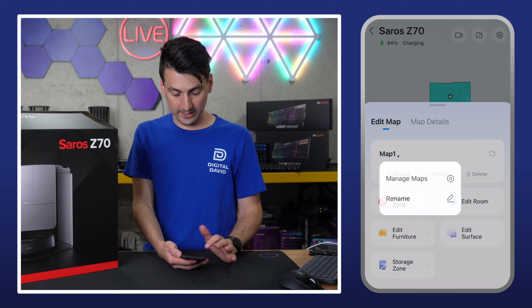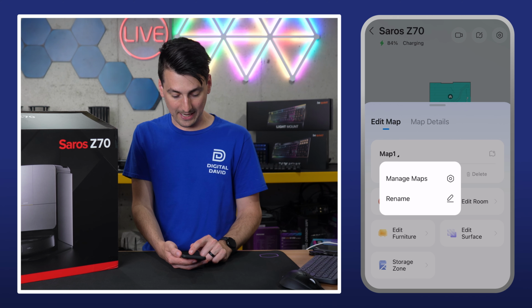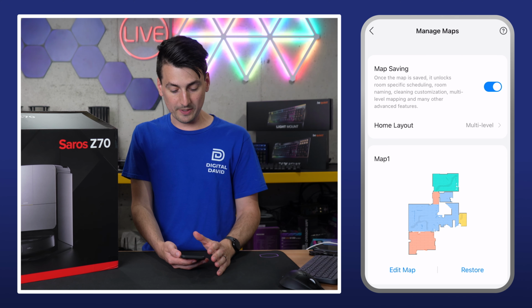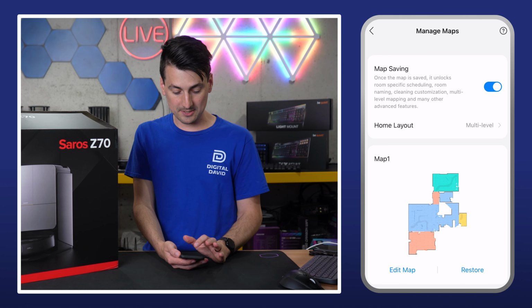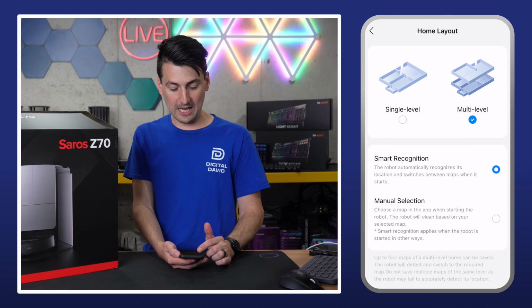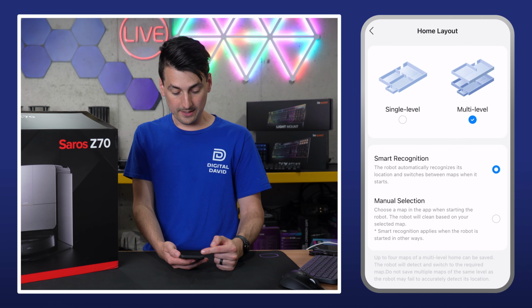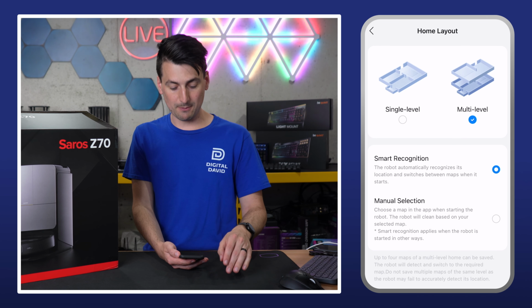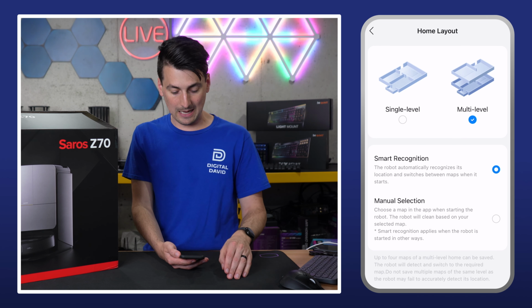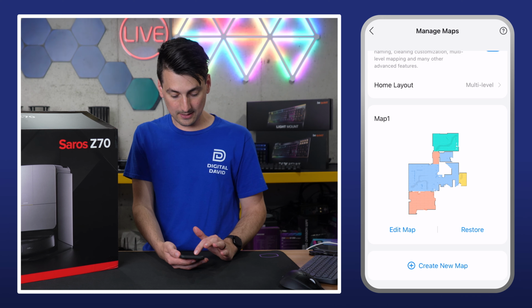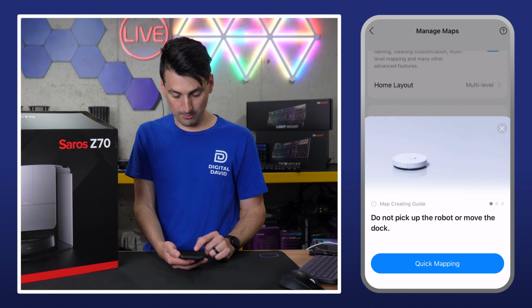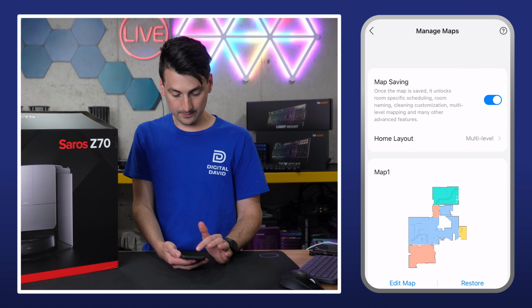Back on the screen, we're going to hit map 1, and this is going to take us to manage maps. So now we're going to open that up where we can toggle on or off map saving, home layout if you have single or multi-level home, how you wanted to choose between the different maps, smart recognition or manual selection every time. We'll go back here. We can manage our maps. I believe it's 4 maps at a time. You can create a new one down there at the bottom.